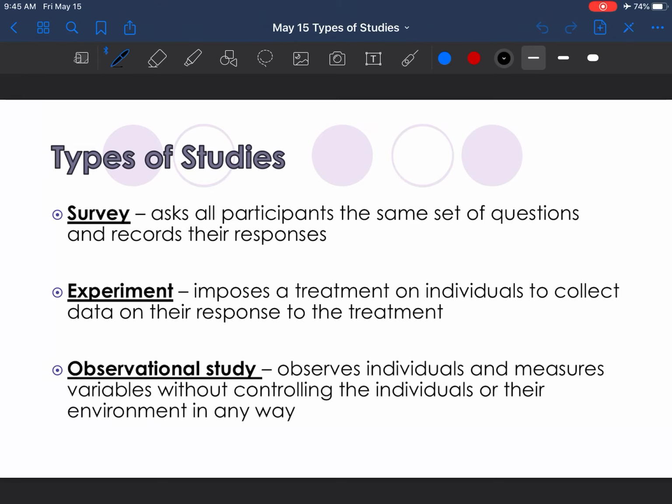So in that case, you would do an experiment. In an experiment, you as a researcher are controlling all the variables. You're controlling the environment, you're controlling what you're giving to the participants, and you are the one recording everything. So it's not like the participants are just reporting to you whatever they want.